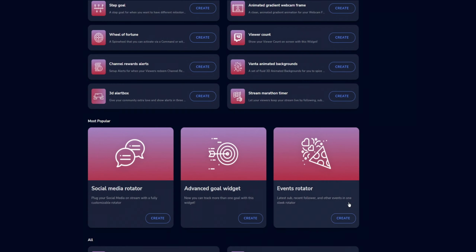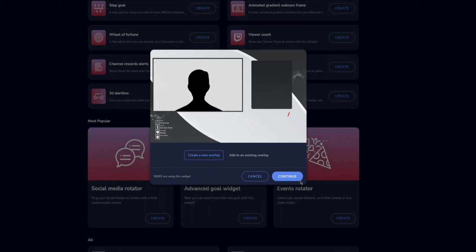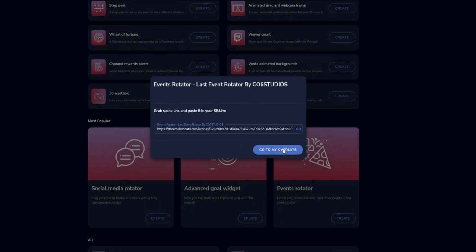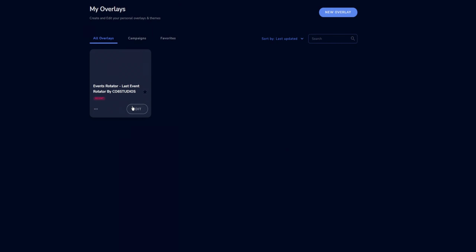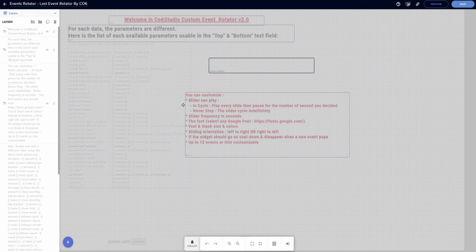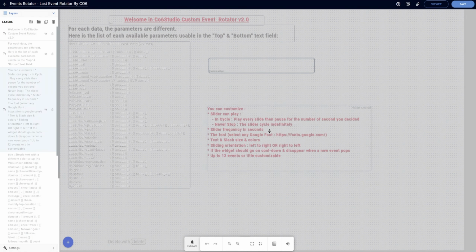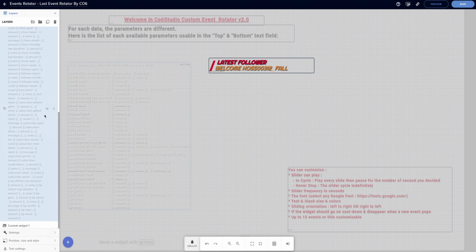Alright, so now we are going to select the events rotator. Once we're done, we can head over to my overlays. Select the events rotator and hit edit. Now a new window with the editor loads, and as you can see, there's a bunch of stuff here. You can toggle the visibility of the text fields on the left if you click that little eye icon. But be aware that this is now also visible on your stream.